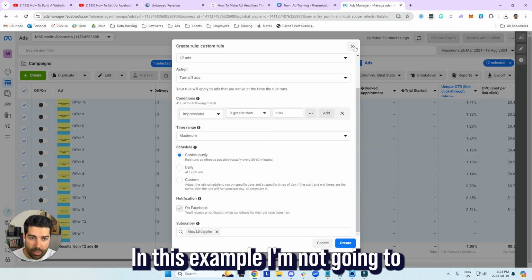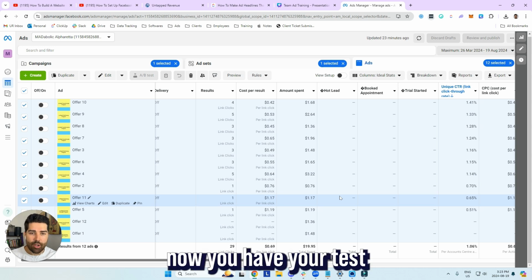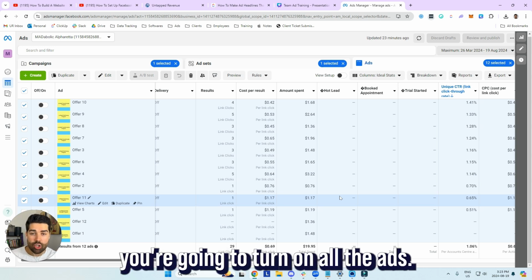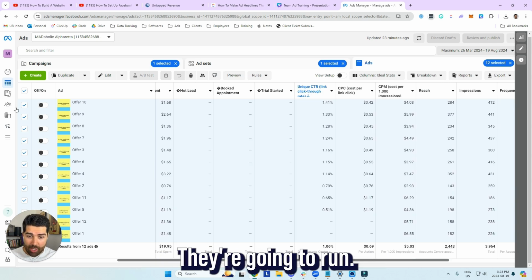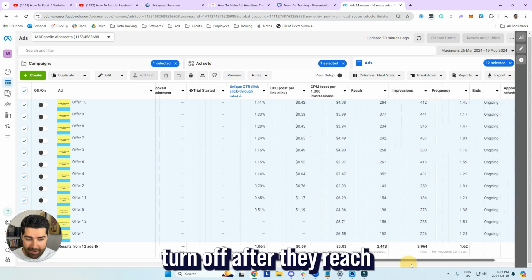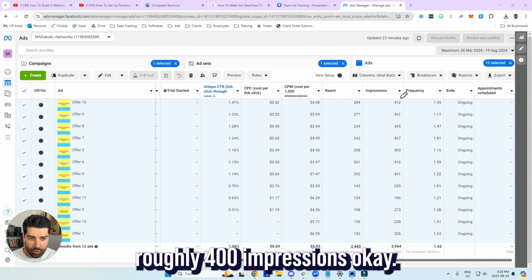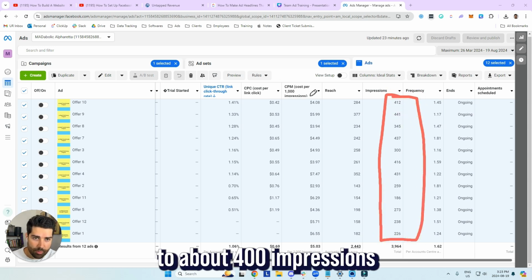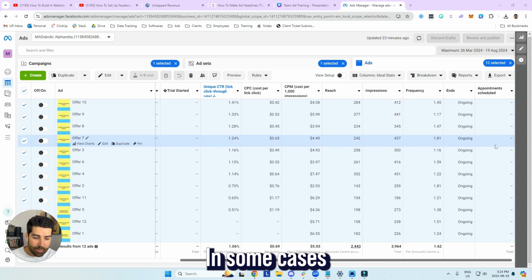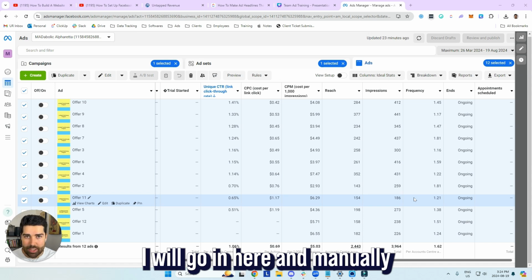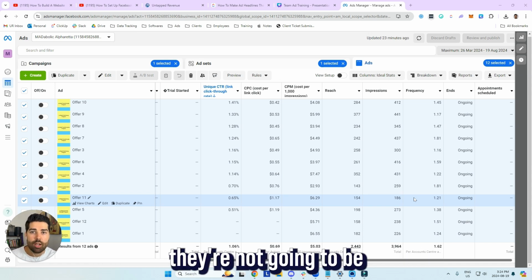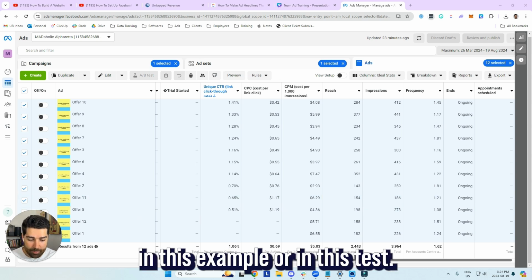In this example, I'm not going to, but once that's done, now you have your test set up and ready to go. And so in this next phase, you're going to turn on all of the ads. They're going to run and they're going to slowly turn off after they reach roughly 400 impressions. Okay, so you can see here in this test, most of these got up to about 400 impressions before they were turned off. In some cases, I will go in here and manually turn them off myself to preserve capital because I know they're not going to be the winning headline in this test.